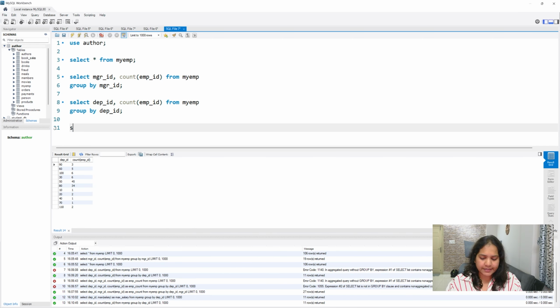Okay, so let's see another example. If I want to see in each department under each manager how many employees are present. So in each department, for every manager, how many employees are present.